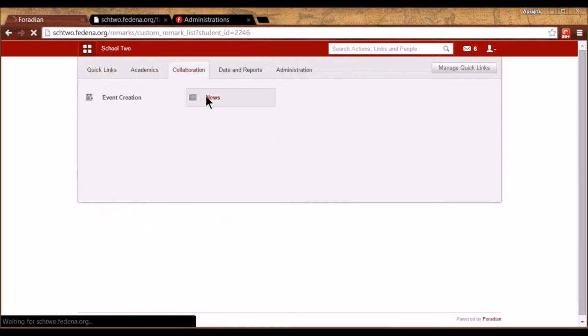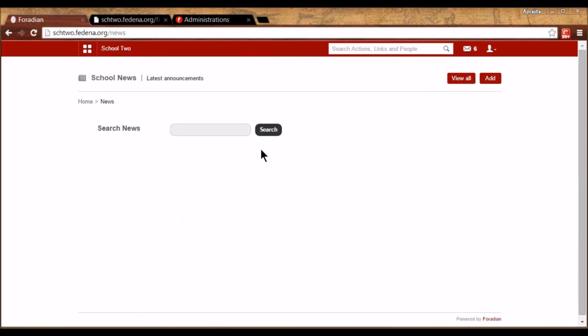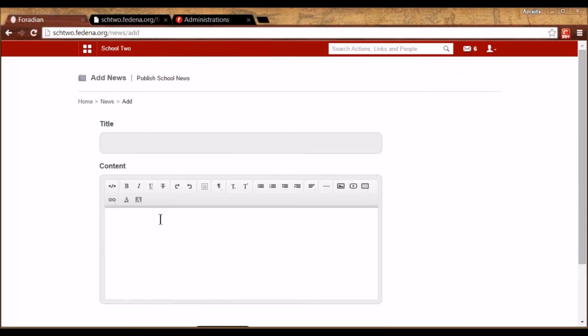Then let's see news. So in case you want to publish some news that is common to your institution, you can add that news here. So you can give the title, you can give some content, and anybody will be able to comment on this news after you publish it.